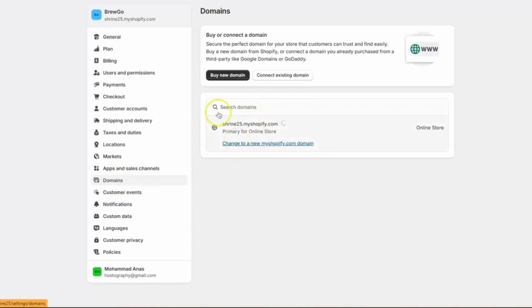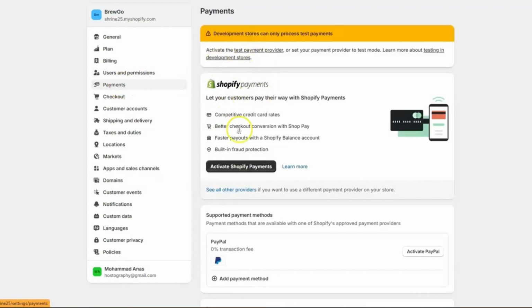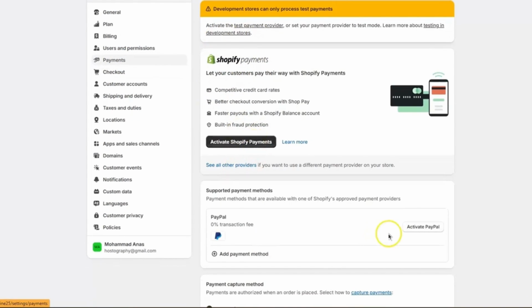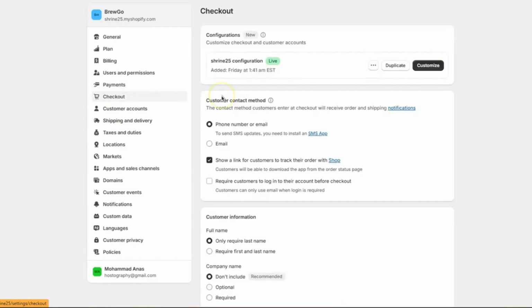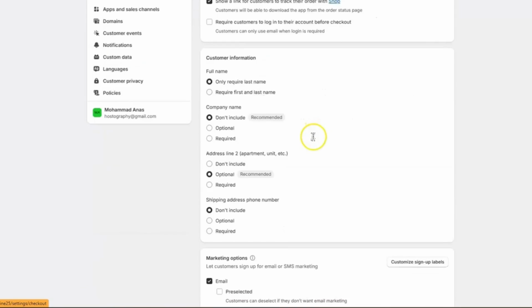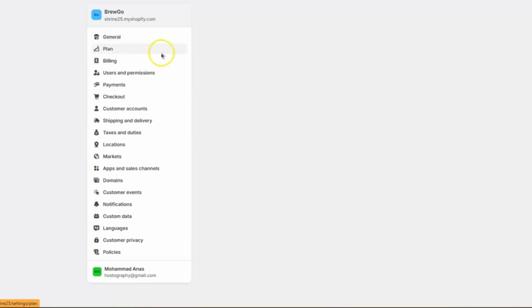Here, you need to connect your store domain, and you can also buy the domain directly if you haven't done it already. Next, under the Payments option, you need to add your payment gateway. Otherwise, how will you get the payments? We also have the checkout settings, which you can customize if you want to. And last but not least, if you haven't selected a plan yet, make sure to do it before your trial ends.